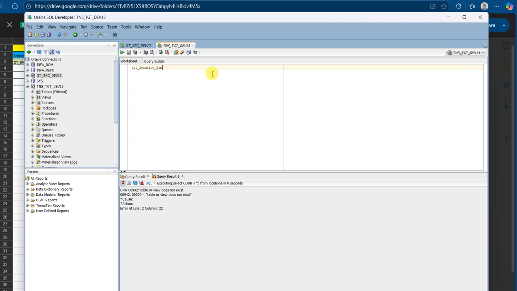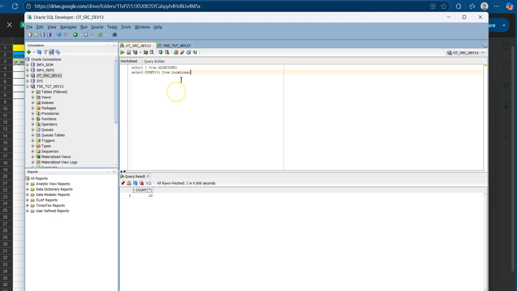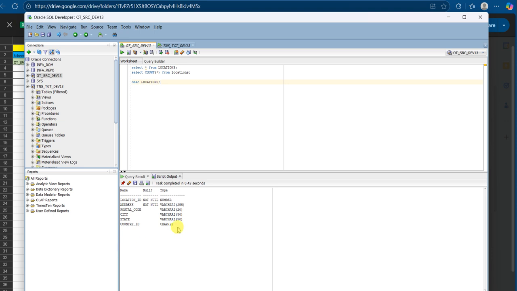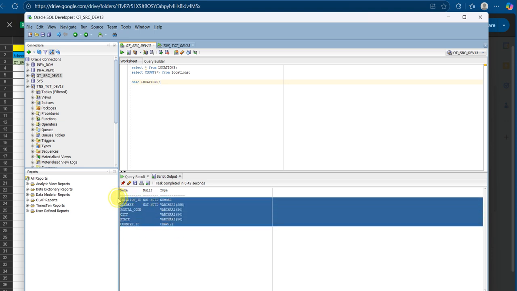First of all, this is the table name. Okay, copy. First of all, just take the description of the location table. Yesterday we told no. Yes, sorry, I told no. Description, locations. Actually, capital it's not working. Okay, capital. Okay, this is the structure. Just copy the structure.